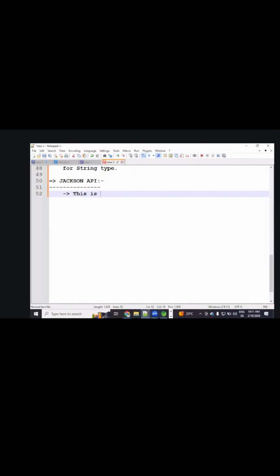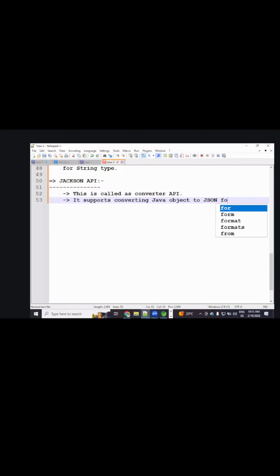This is called converter API. Sometimes there are spelling mistakes, I am not a big English scholar, they happen here and there, so write it yourself. But JSON format. And even vice versa. I'm writing vice versa because some people, like freshers, may not understand. Java to JSON, and vice versa means JSON to Java. That's it. I'm writing normally, you note it down.